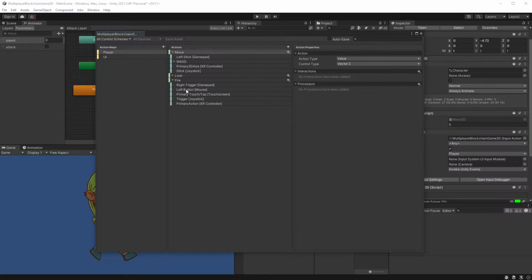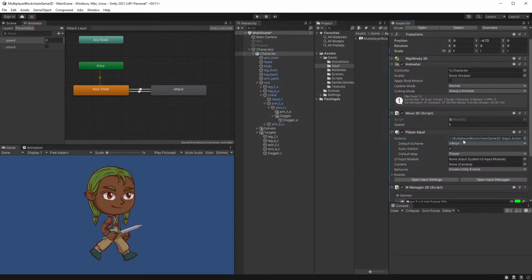We have this fire, we've got all these defaults that were given to us. And because I'm a little bit lazy, let's just repurpose one of these. So we have fire, and this fire's on left mouse button. Well, you can attack on left mouse button. Sounds pretty good to me. So let's rename fire to attack, and let's save that, and then close that.